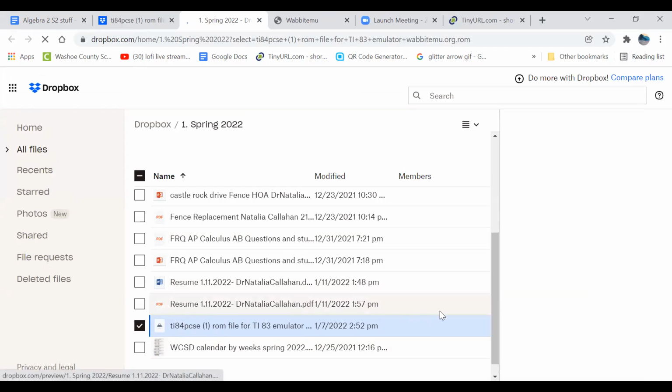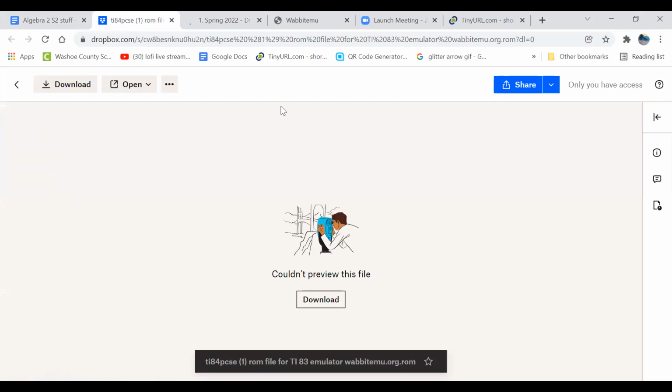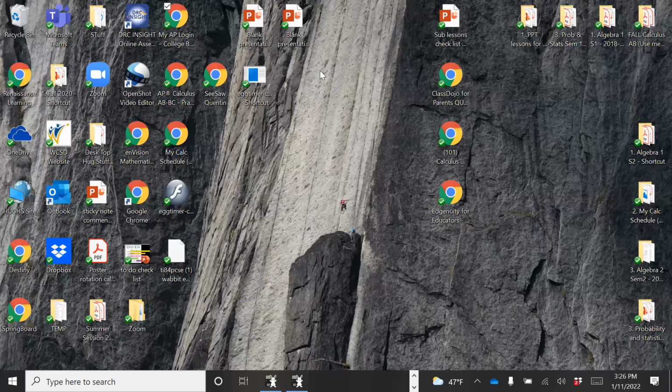So this is what it looks like. I would just download this. It also gave you the option to download it. So download it, save it onto your desktop. And then once you have it on your desktop, because I have it on my desktop, and just to show you, let me see here. So this is my desktop and I have it downloaded right here. I just put a Wabbit EMU so that way it's easier for me to find.